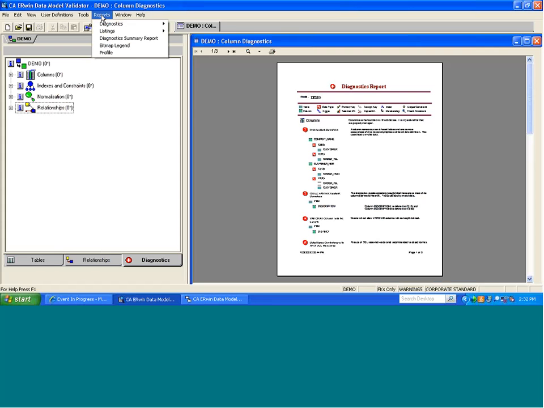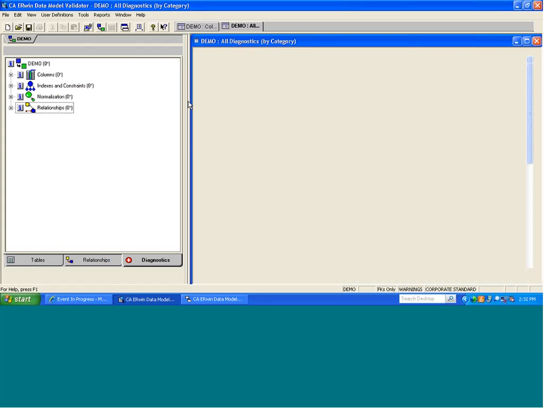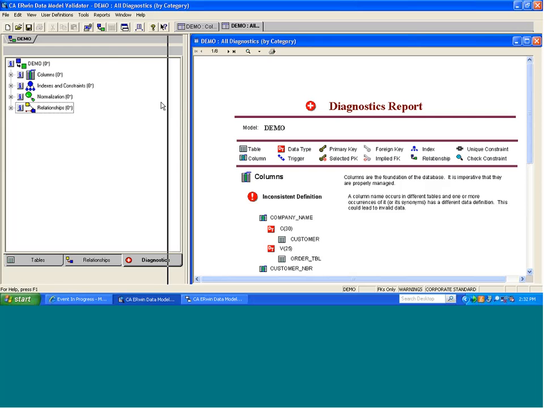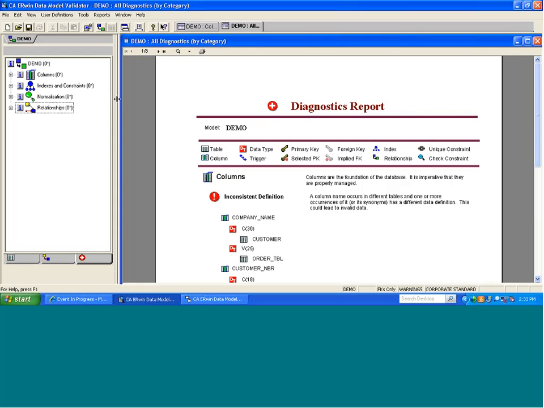Now what I typically like to do over here is just go in and say quickly all. I can't tell you how much time this will save for you. I mean, I went through step by step by step, but what you could have done was just come in here, file, open, go to report, diagnostics, all, and it spits out all of that information for you.